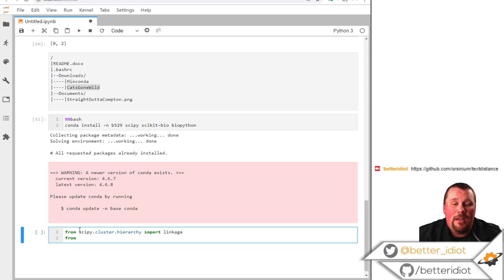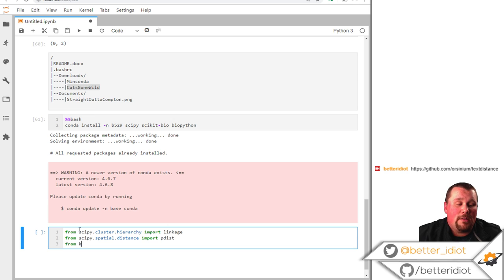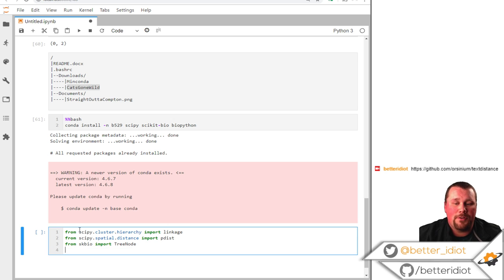The next part we're going to need is from scipy.spatial.distance import pdist. We'll see in a second how this works. From skbio, which is the name for scikit-bio, just like scikit-learn is imported as sklearn, we're going to import TreeNode, their specific class for handling tree structures. We've already imported the distance. And then from Bio, the namespace of BioPython, this is how it's imported.